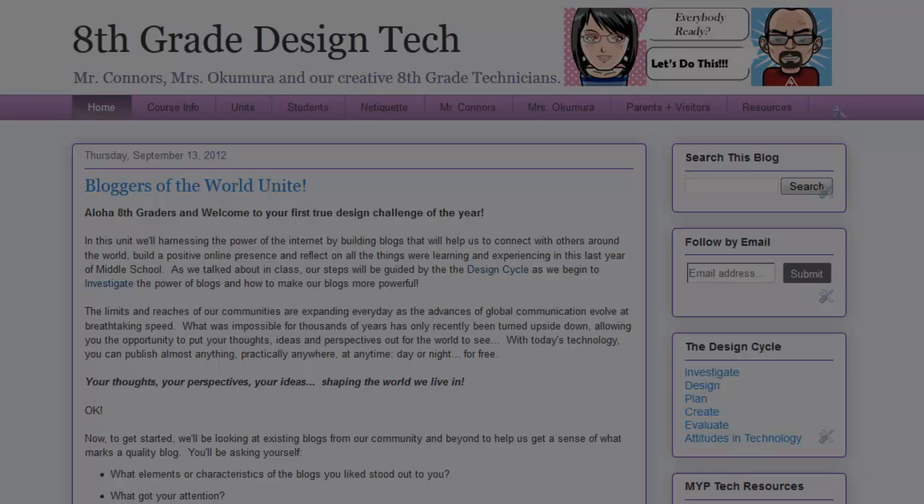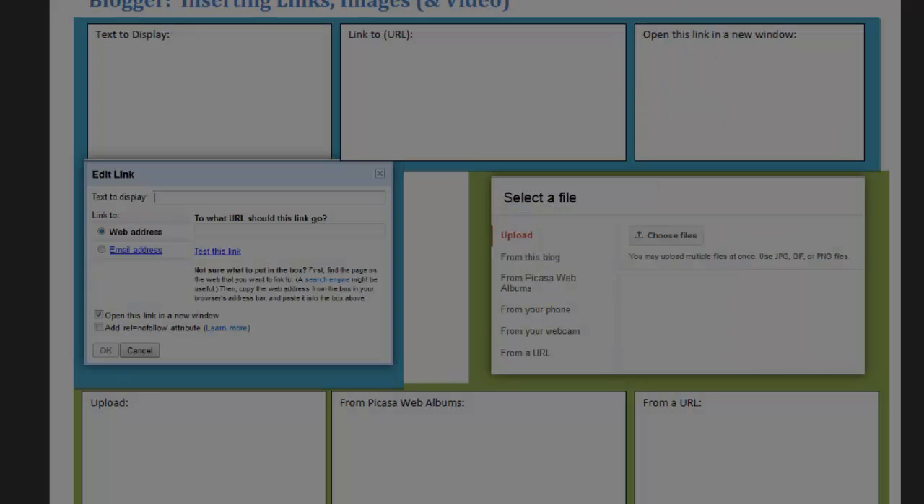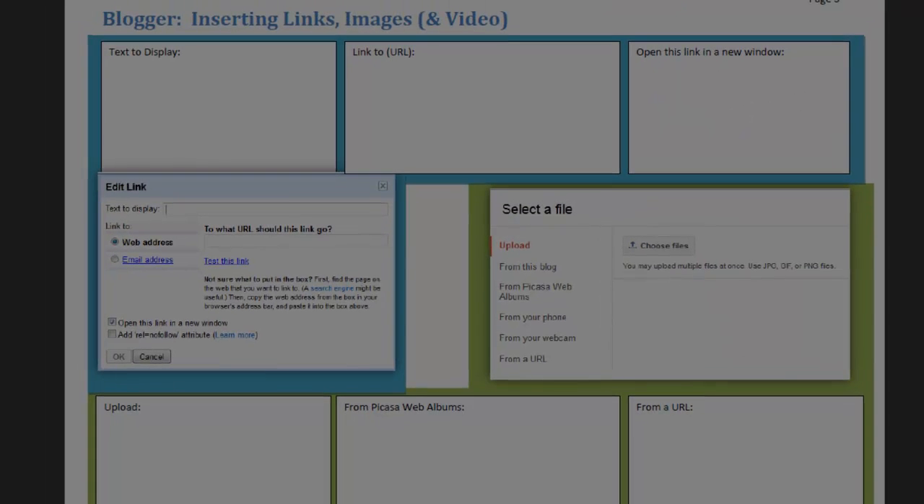We're back at our 8th grade design tech blog site, and this time we're going to be taking a look at inserting links, images, and video. So we have a worksheet that we need to fill out, and you can see I've embedded 2 images in this worksheet for you. This one is about linking, that one's about pictures, and we're going to show you an example post that has some information for both of them.